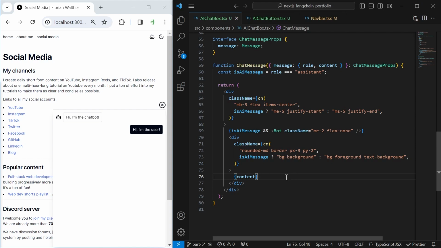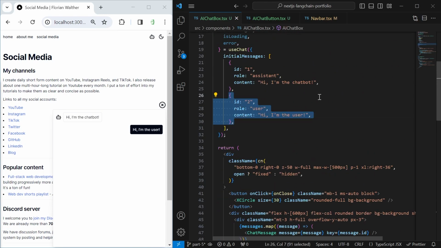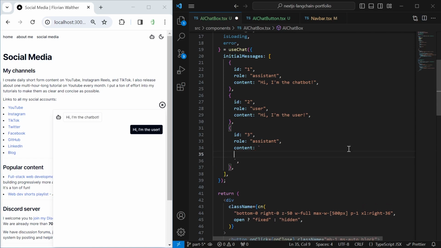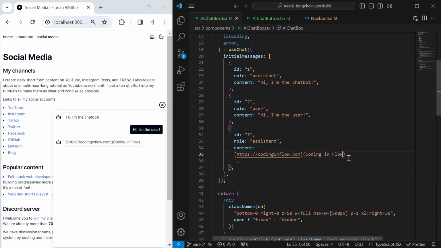But remember that we also want to format markdown in here in case the bot sends links or lists. But right now, of course, this is just plain text. So let's add another dummy message here from the assistant that contains some markdown. Yeah, maybe we make this a backtick string so that we can write over multiple lines. And let's put a link in here, which in markdown looks like this. http://codingandflow.com and the text of the link behind it. At least if I remember correctly, there should be a markdown link.